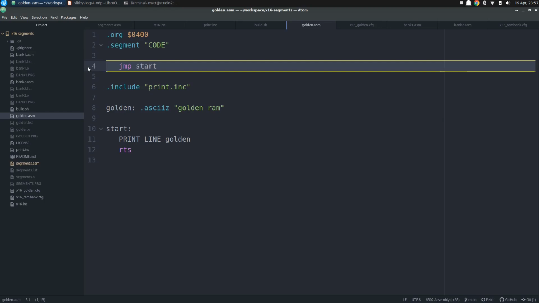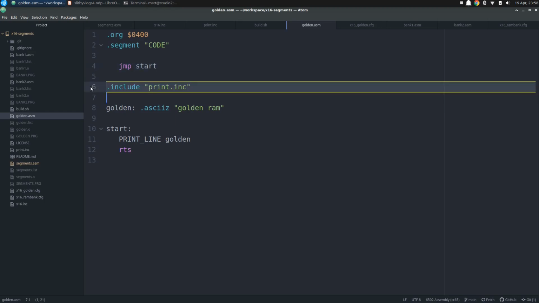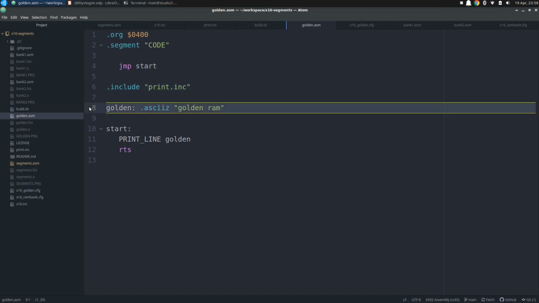They are no longer linkable, referable, nothing. They aren't there anymore. So we can just go ahead and have another label that says start. It's not going to conflict. This start will be at hex 400. We include that same print.inc, so we get our print line macro. And then we have our one bit of data here, which is a null terminated string that says Golden RAM.